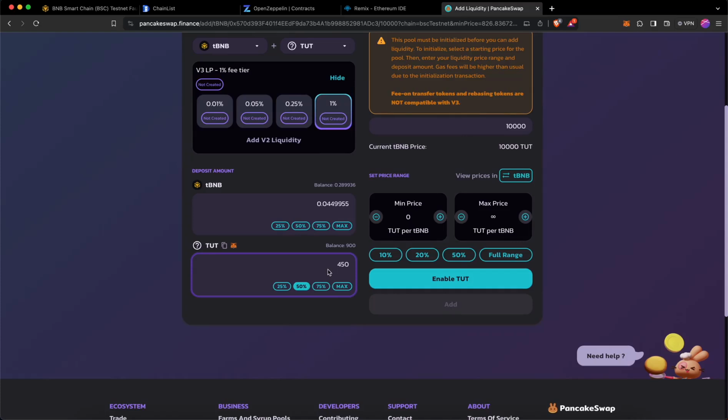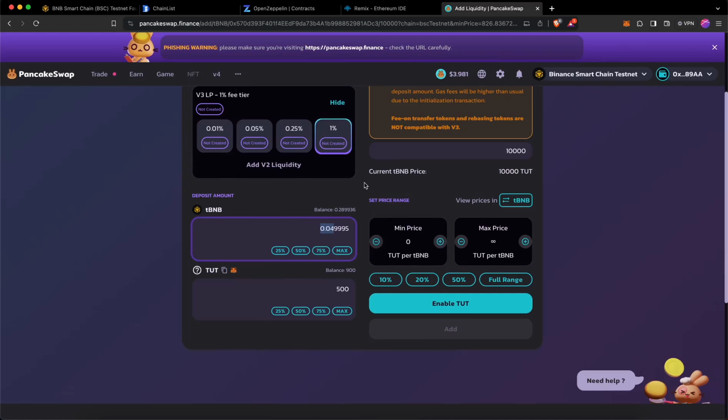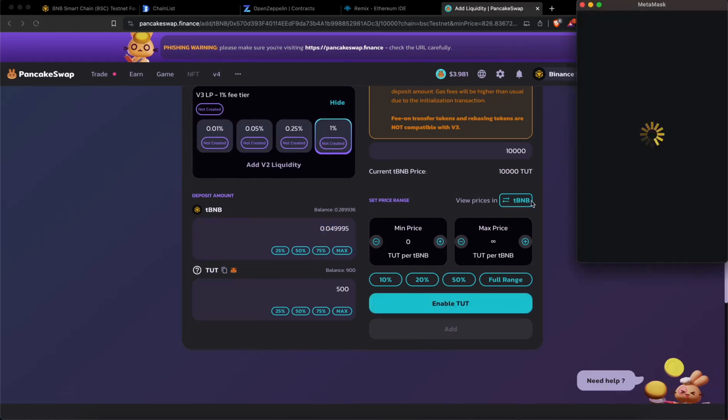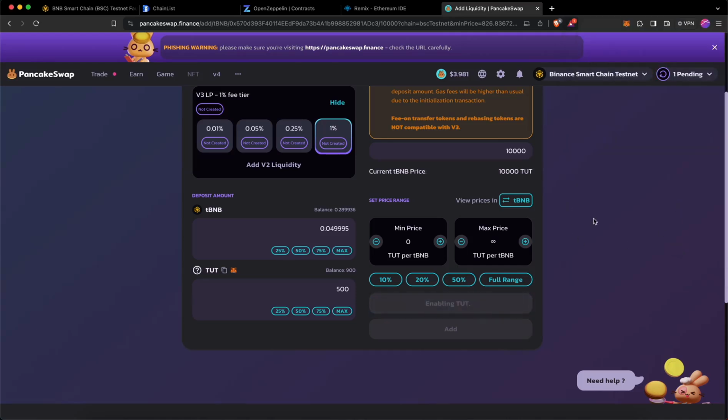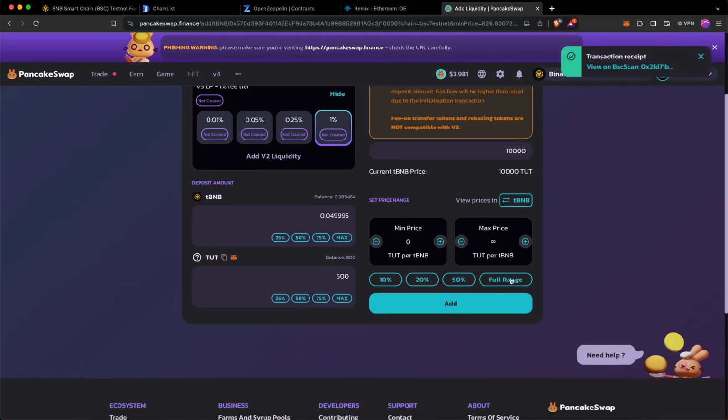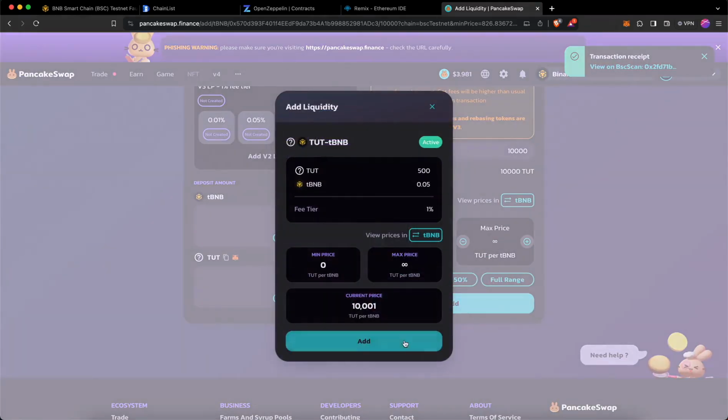And if I supply, for example, 502 tokens, it will deposit 0.05 TBNB with it, and we will create a liquidity pool. For that, let's enable TUT tokens so that we can create liquidity with it. After that, we can add the liquidity.